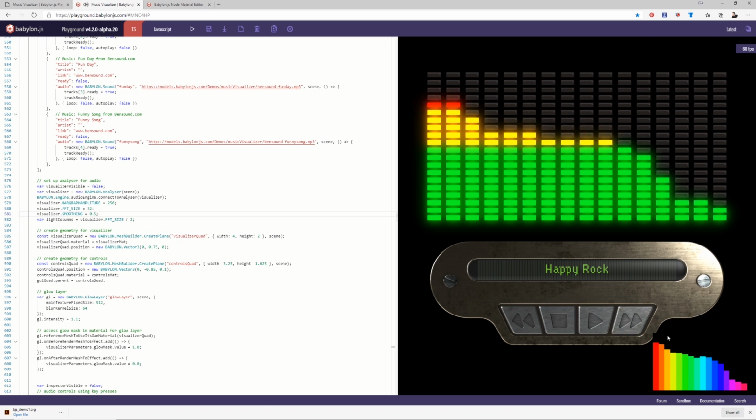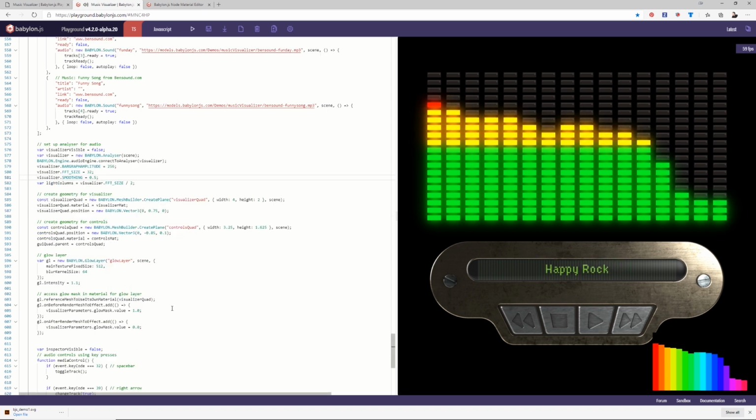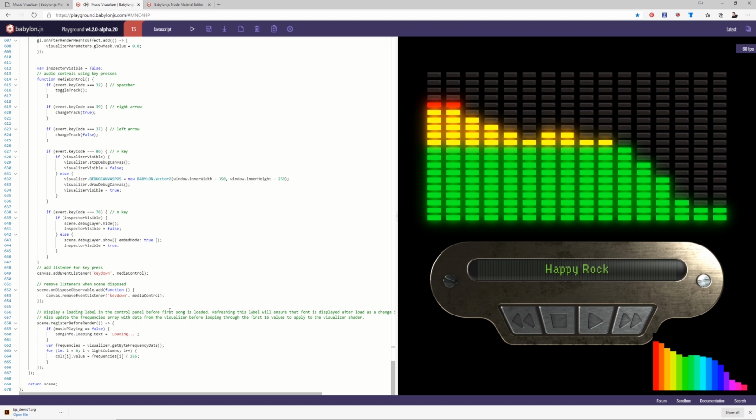So basically what we're doing is taking each one of these bands of value, and every frame we are passing it to the shader. Down here, we're taking the frequencies from the visualizer and passing them to an array that is talking with the node material here. So each one of those bands is feeding a value into the node material.